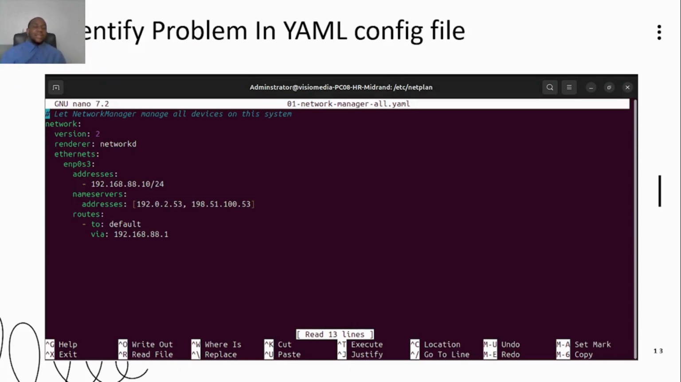As we can see in this .yaml file, we have addresses, which is your subnet address, and then we have via. If you can see it there, that would be your root, your gateway address, and then addresses. The second one under name servers, that would be your DNS servers.